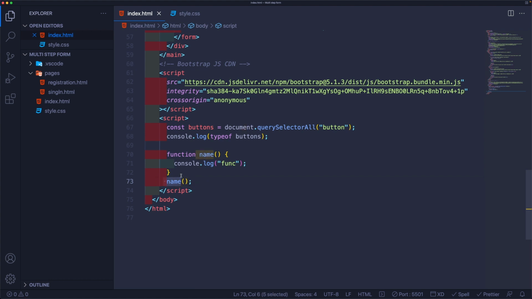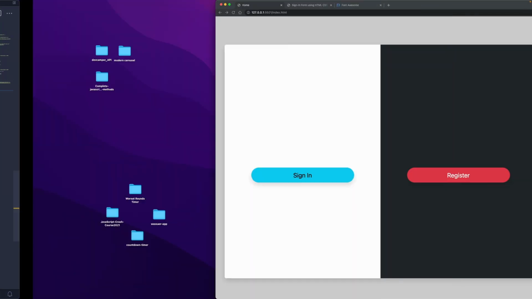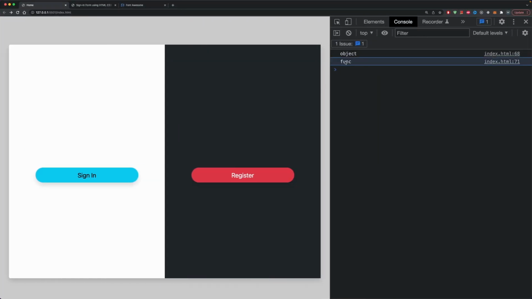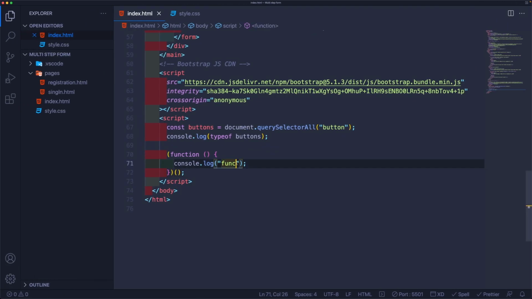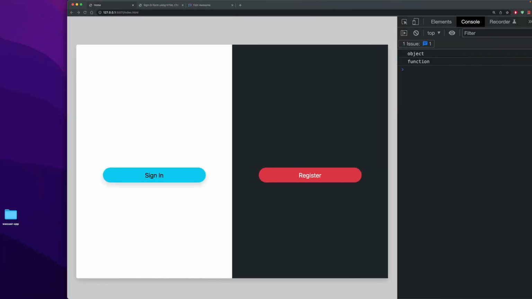I will show you another way. Basically, I'm going to delete the name, and I could just wrap everything into parentheses, and then open and close parentheses again. And what this will do is exactly the same thing. So you can see here, func again. If I change it to function, the string, it's executing.